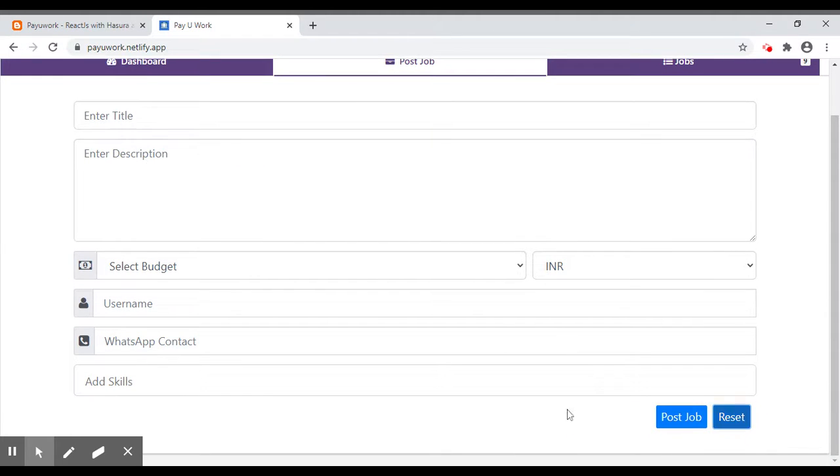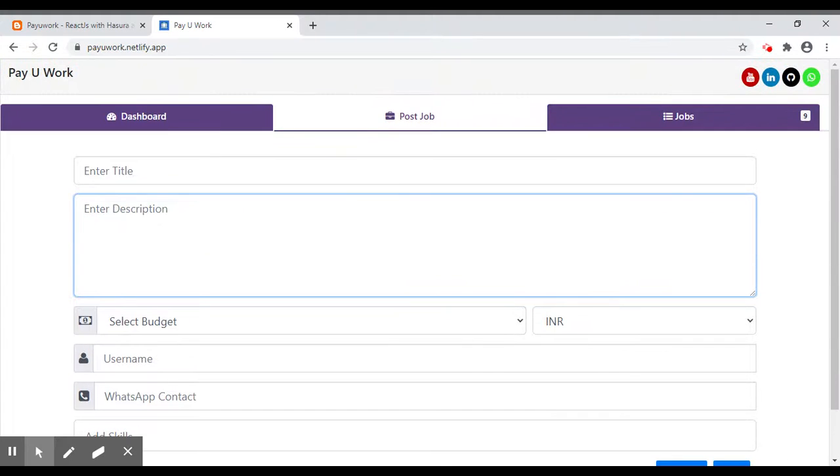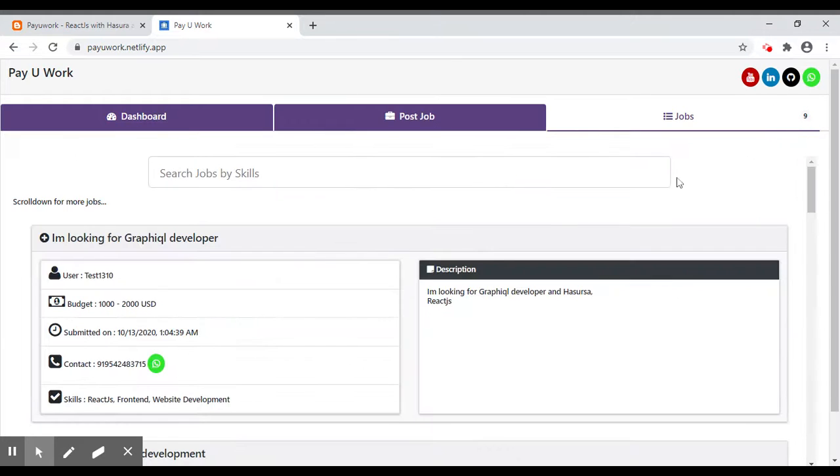Once you reset it, it will go. Okay. So you can see here, once I submitted this job, the jobs count actually changed. Earlier it was 8, now it has changed to 9. So you can see here it will display the latest jobs on top of the page. See, I have submitted this job a few minutes back. I'm looking for a GraphQL developer, and the user is test31310. Budget is $1,000 to $2,000. Submitted today, and this is my contact number.